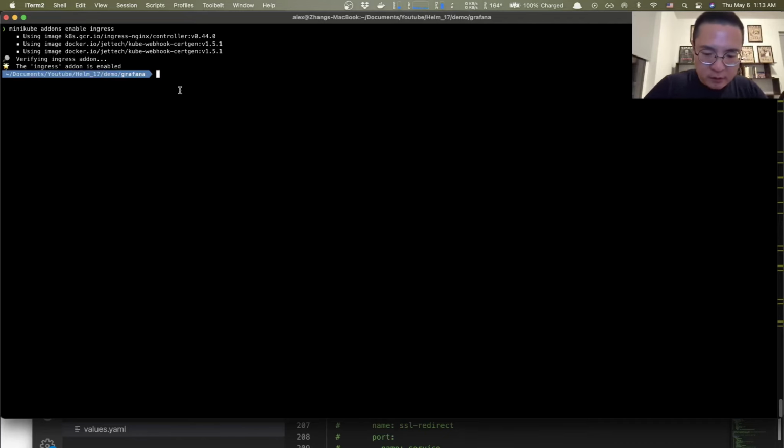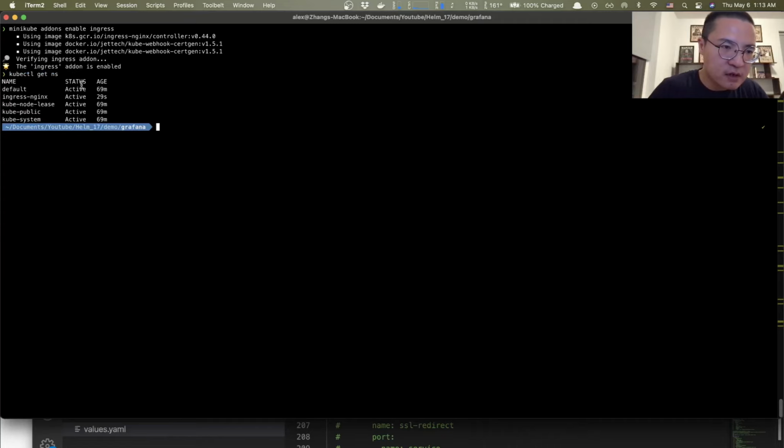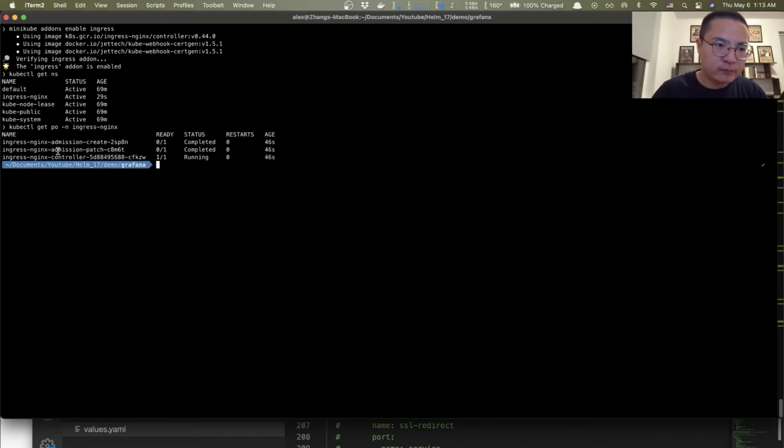All right. So if you issue kubectl get namespace, you can see there was a new namespace, ingress-nginx, created, and if you do a kubectl get po inside of this namespace, you can see the Nginx ingress controller is up and running here. Cool.